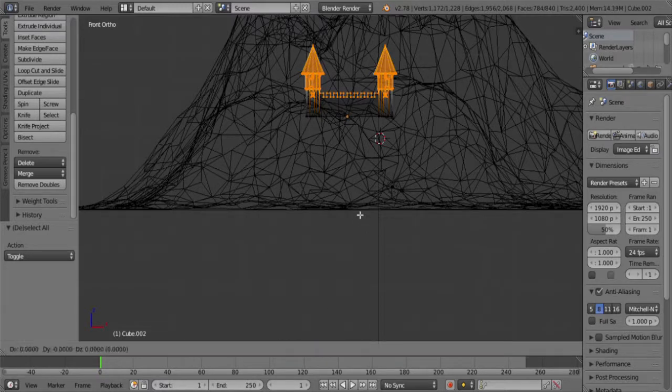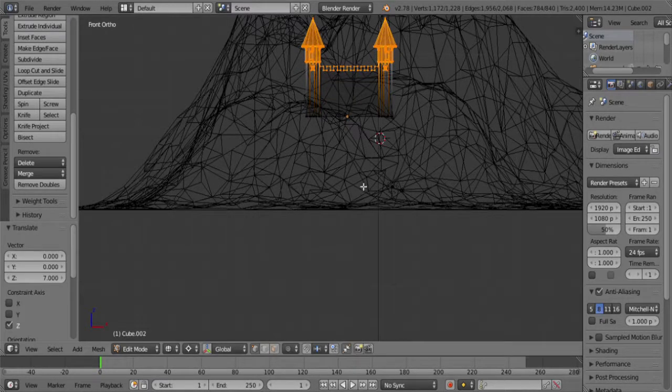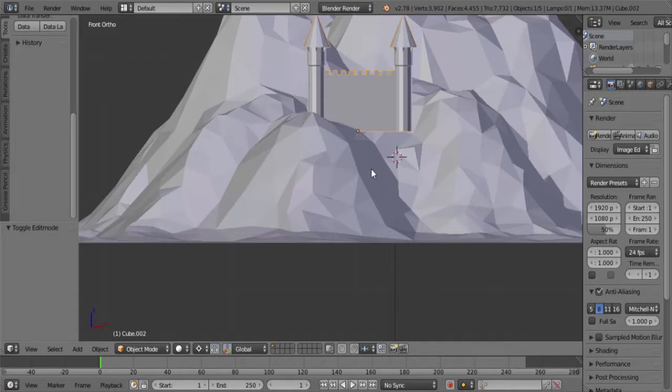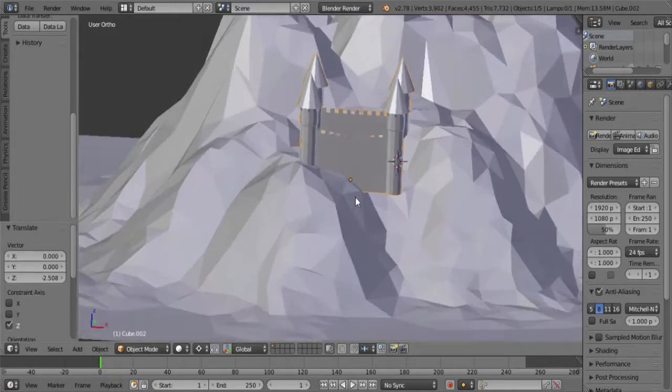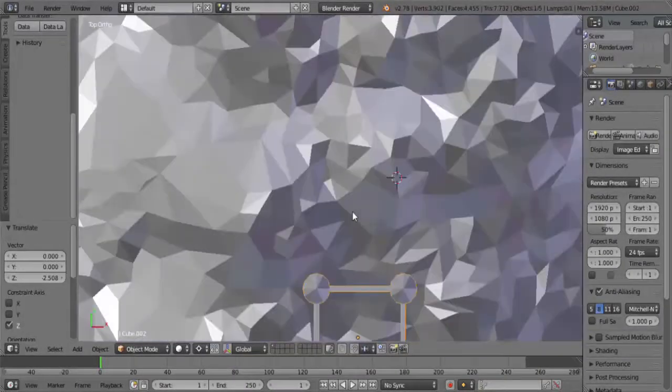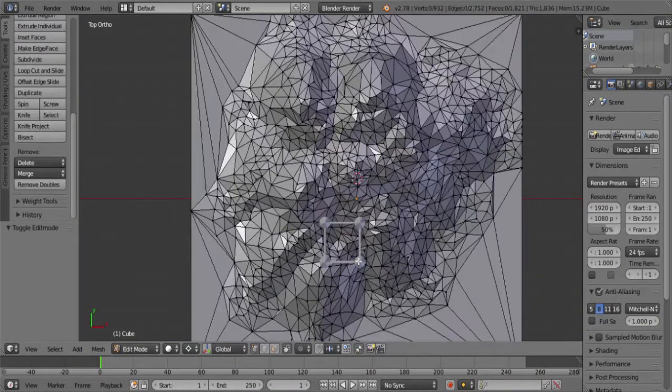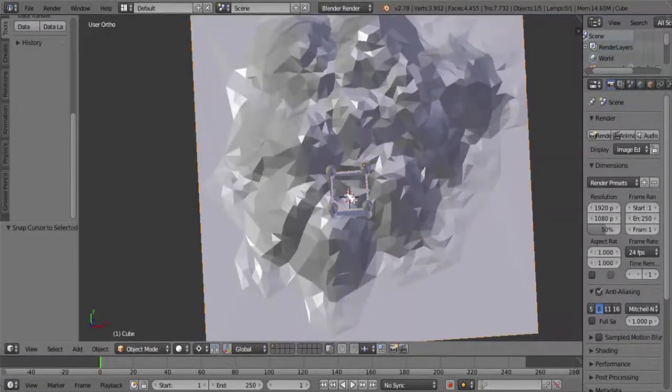Disable G, sort of like this, so that it sticks in everywhere, like somewhat like this. Top view, selecting the mountain. Oh, wait a minute, snap cursor selected. Here we go.